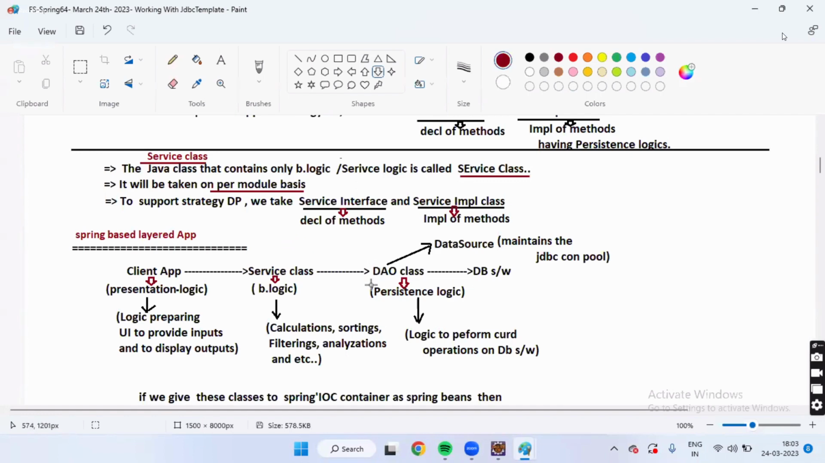Okay. Then where to create IOC container, sir? In the client application, we can create IOC container. Here, if we call ctx.getBean with the service class bean ID, I will get service class object injected with the DAO, and that DAO injected with the data source.